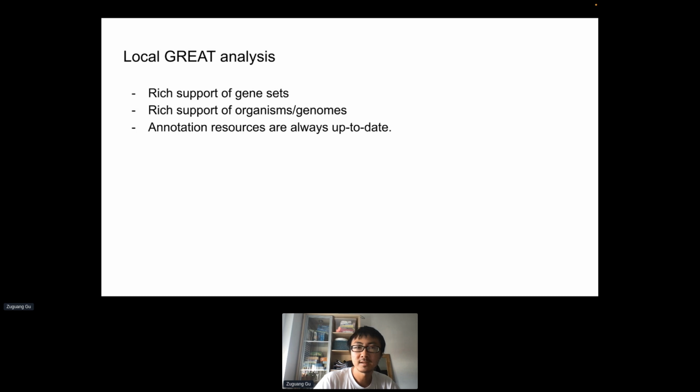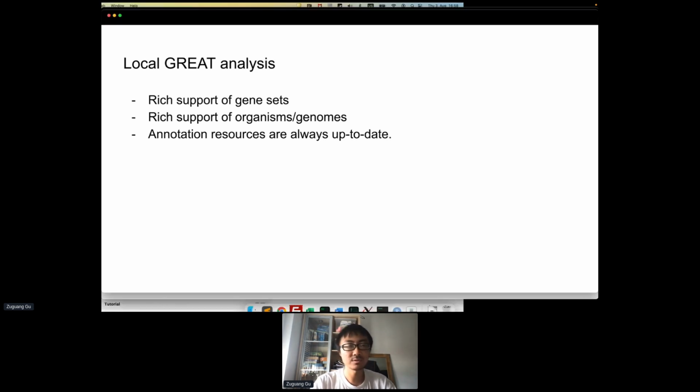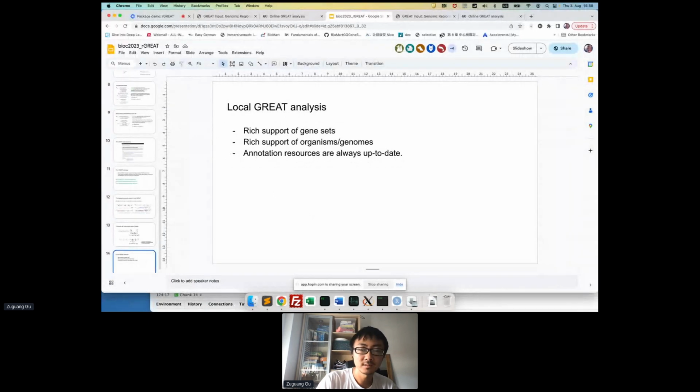The advantage is that the local GREAT analysis supports a lot of built-in gene sets. It also supports self-defined gene sets. It supports many organisms and genomes, not only the model organisms, but hundreds more organisms. And it uses the annotation resource from Bioconductor, so it can ensure the annotation resource is always up to date. Okay, now I will demonstrate the local GREAT analysis.